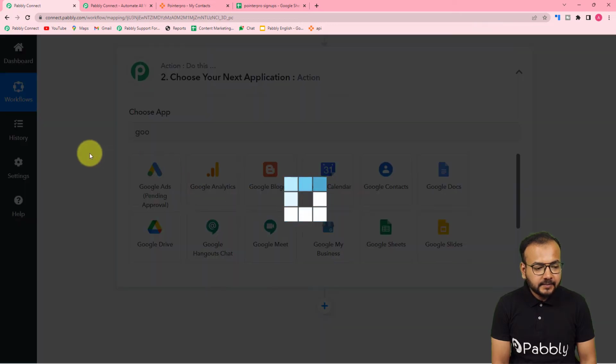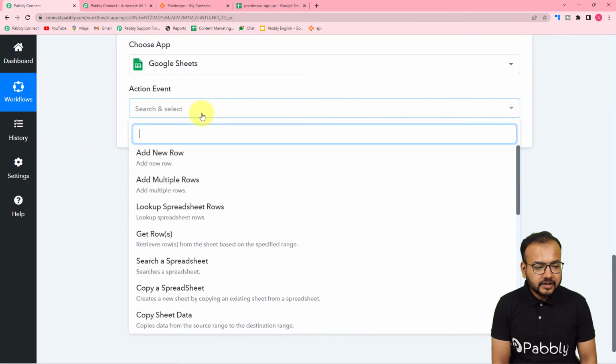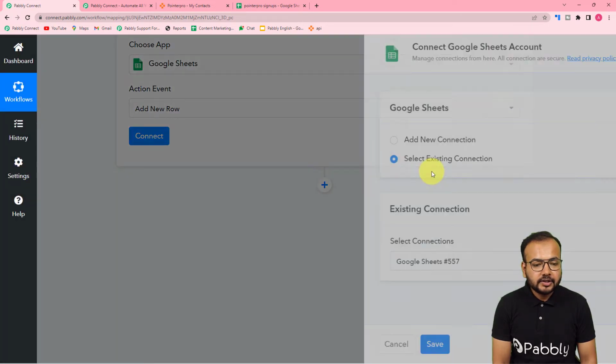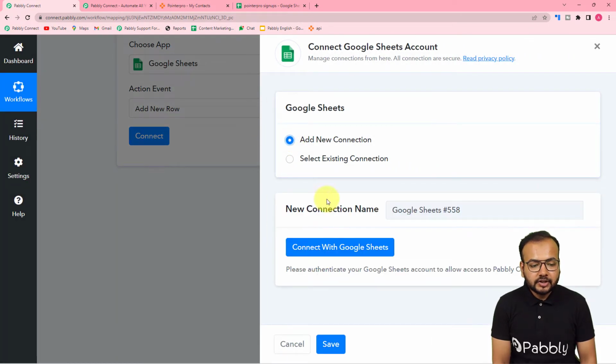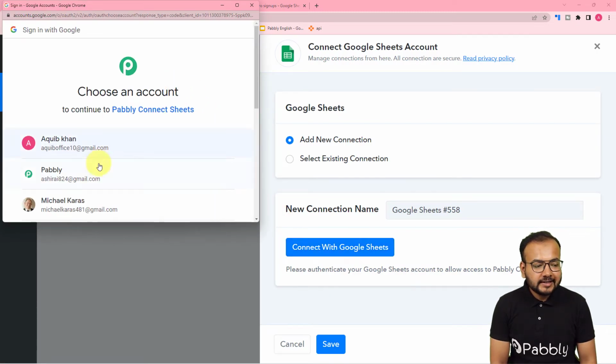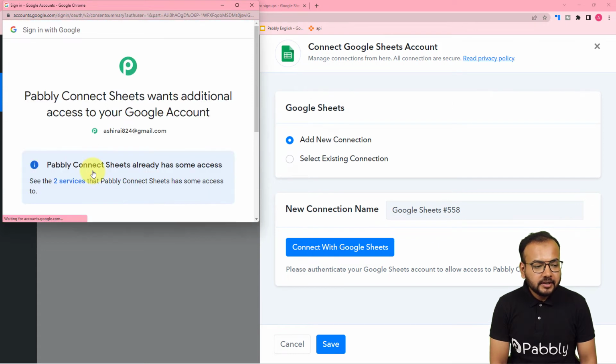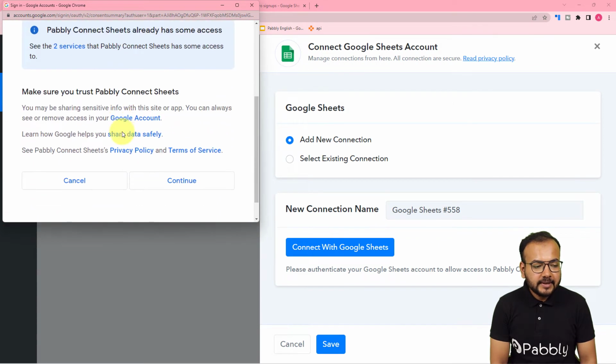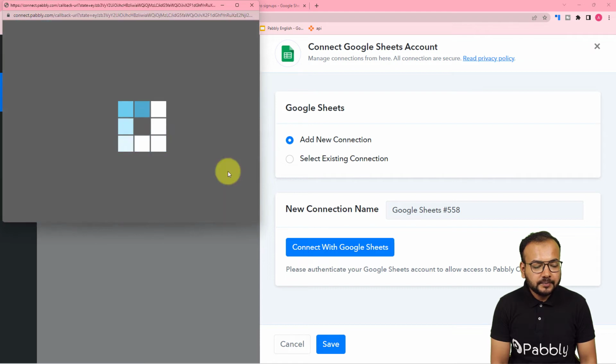Here it is selected, and in the action event select add new row option. Okay, then click on connect, and from here select add new connection, then click on connect with Google Sheets, and from here you have to select that Google account by which you have created that sheet. Then you have to provide some additional access to Pabbly Connect. Just click on continue from here.